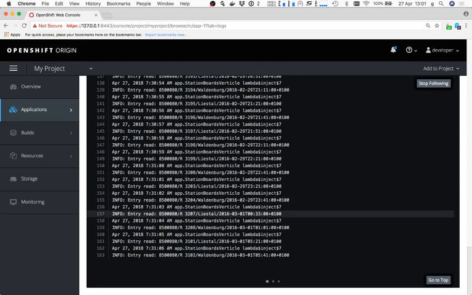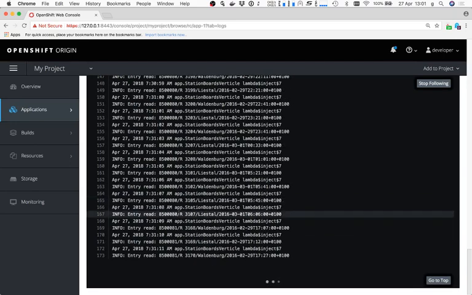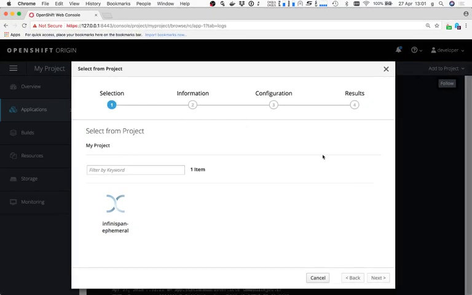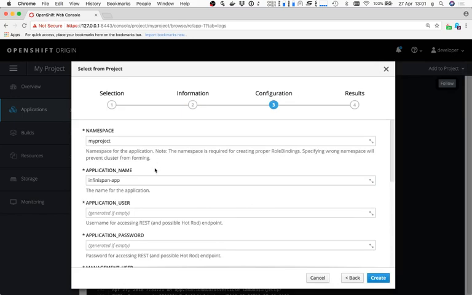To do that, we're first going to create an Infinispan instance of 3 pods, as we said. So what we can do is call add to project up here, and select from project. We zoom out again. We can click Infinispan ephemeral. That's the template that we've loaded. What we're saying here is that we're going to create an Infinispan instance which only stores data in memory, so no persistence attached to it. We select it, then we click next, next, and then here we see the configuration.